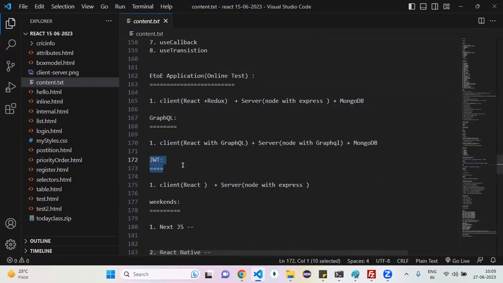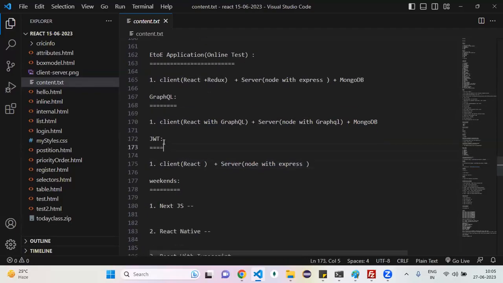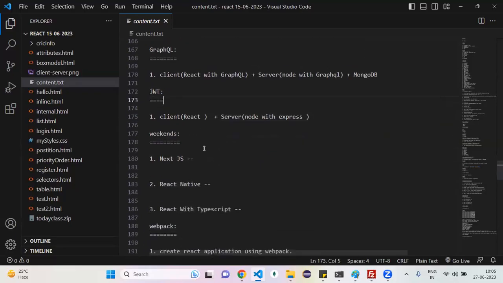How to manage the token for authentication purposes: on the client, we are going to create one login page; on the server, Node with Express and JWT token. I want to discuss how to manage the client and server.